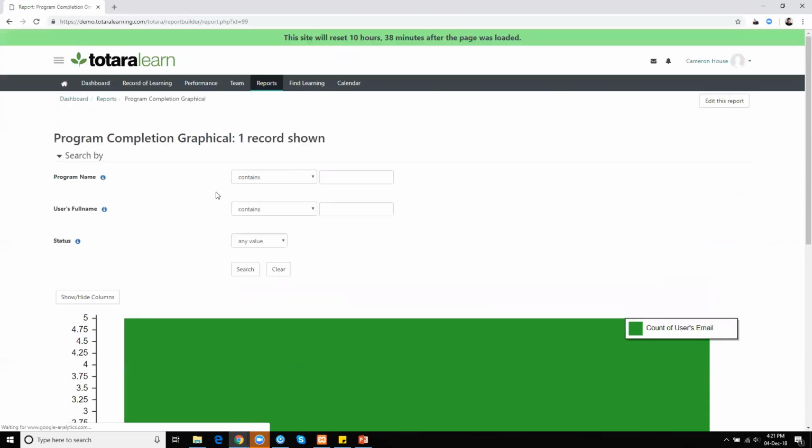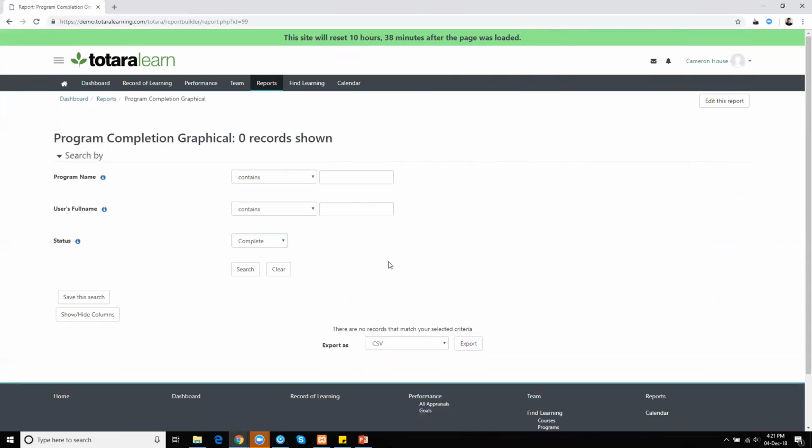Another thing you can do is, for example, if I only want to see people who have completed the program, or I want to see the number of people who have completed it, and I search. In this case, the graph isn't going to show up because there's no data to show, because nobody has completed this. So rather than showing the graph with a 0, it just doesn't show it at all because there's 0 records to create the graph from. So keep in mind that the data in your table is going to really impact the data in the graph.